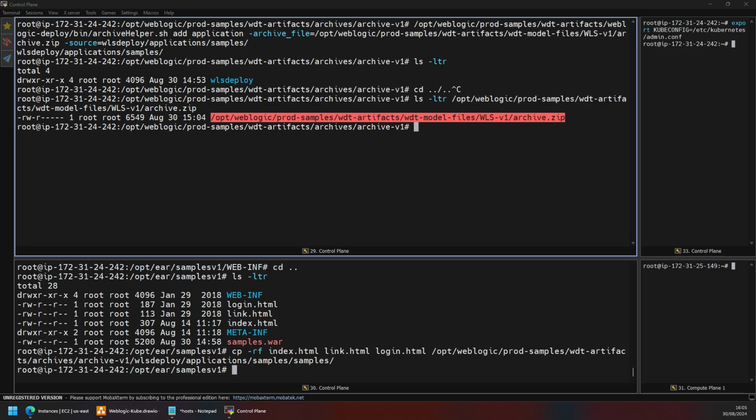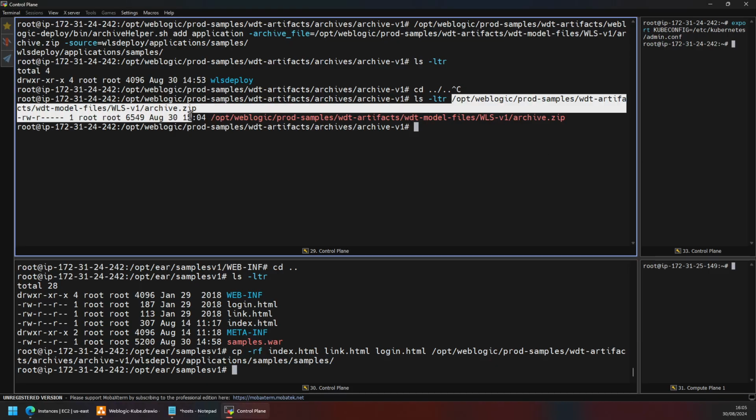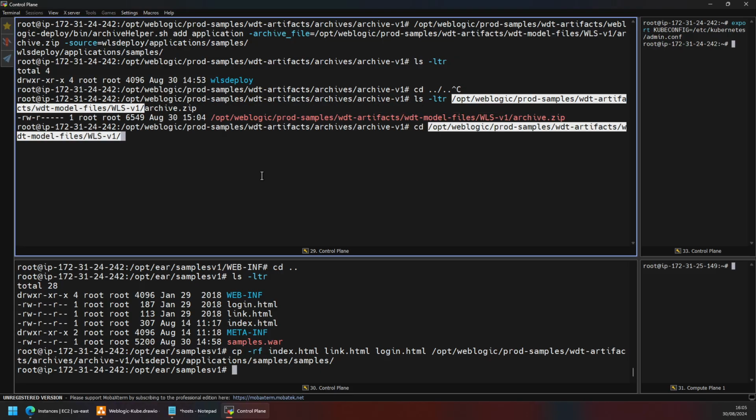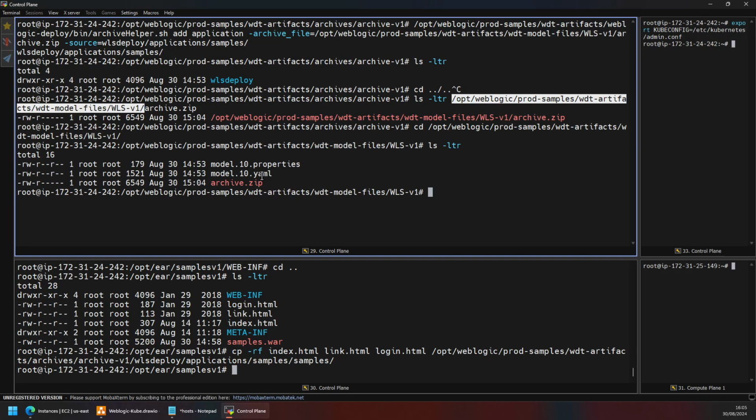Now, once the archive is created, all we have to do right now is to build the image, WTD image. Now I'm going to keep the name as almost the same WTD, but then I'm going to add a word called sample. But before we do that, we need to get to this location. There's some things that need to be changed on the model file.